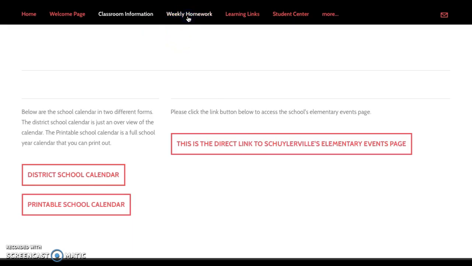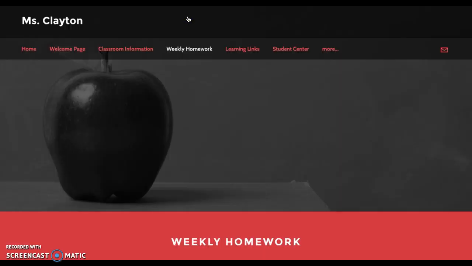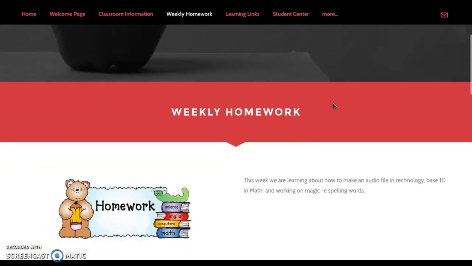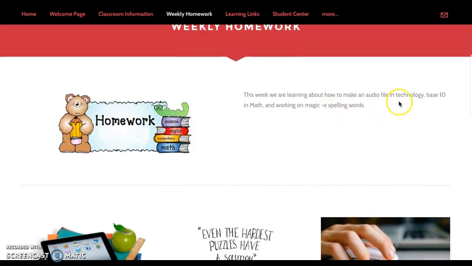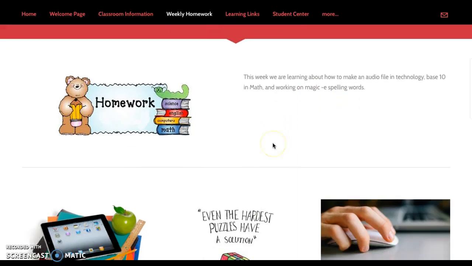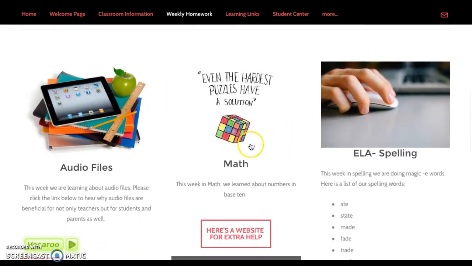So next we go to the weekly homework page. On my weekly homework page, I'm going to talk up here about what we are working on this week and give a brief overview of that. If we scroll down, it starts out with audio files and how I feel they're important, not only for teachers, but for parents and students as well. And I have an audio file for parents to listen to.